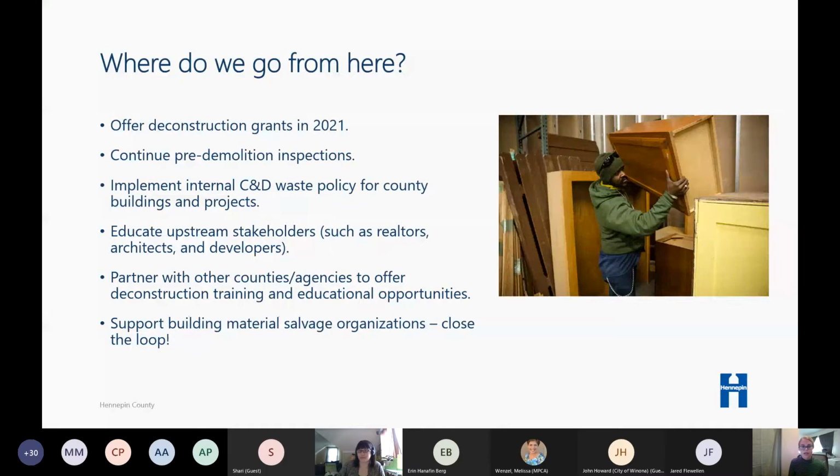We are also working on an internal C&D waste policy for county projects that would have certain requirements. For example, if there was a tax forfeited property, looking at deconstruction for that site, or if there were a project where a building would need to be torn down for a county road, also requiring deconstruction for those types of projects. So we're hoping that will be implemented in 2021 so that we can really walk the talk for these projects. And I think that's a really good, hopefully, opportunity for cities to implement that type of policy for internal work.